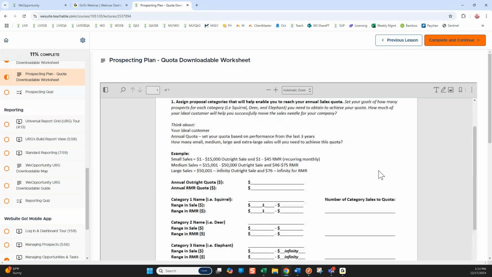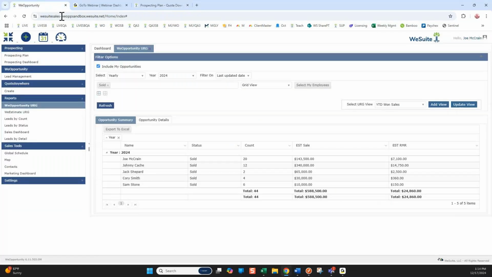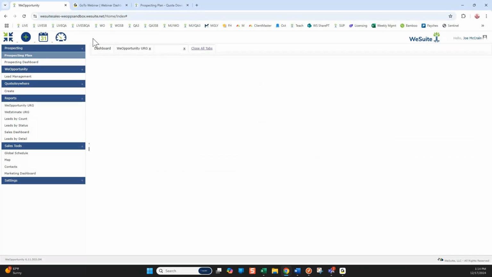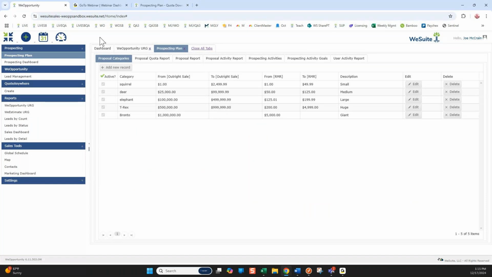Okay, so I definitely recommend downloading both of these workbooks to get you started. And then now let's move back over to the software. So I'm Joe, who already has a functioning prospecting plan. I'm going to log into a new fake user in a second to start from scratch.